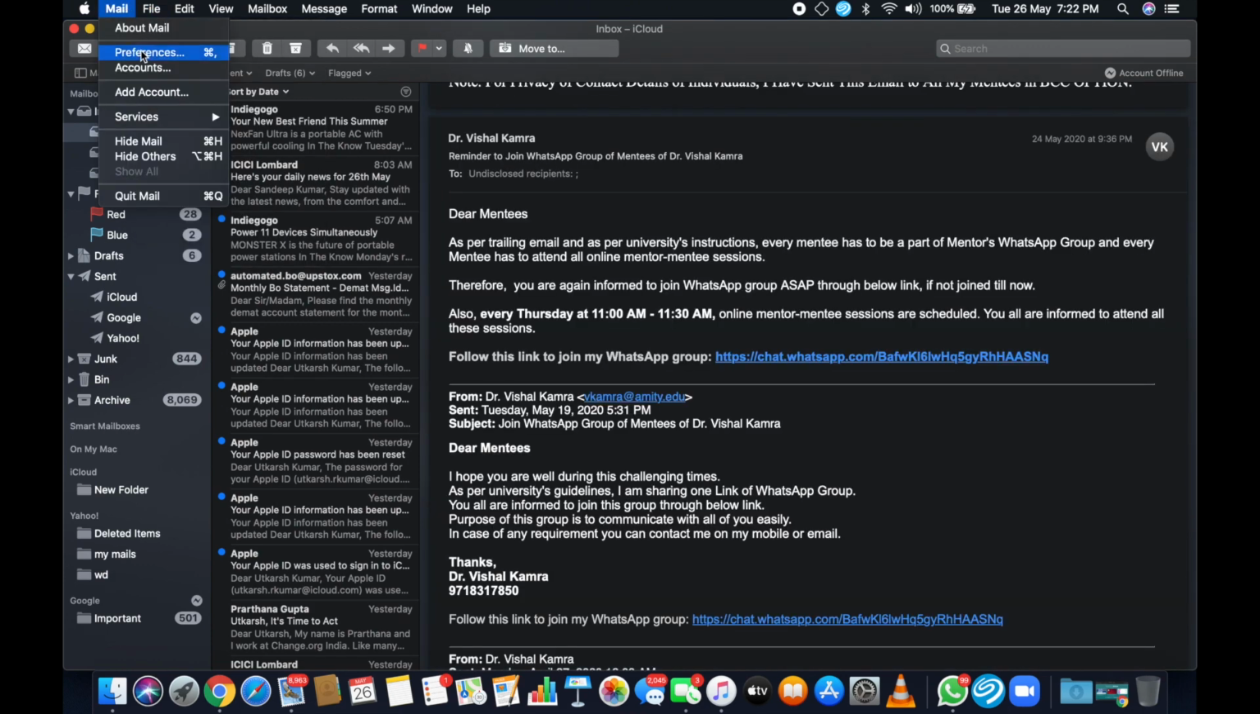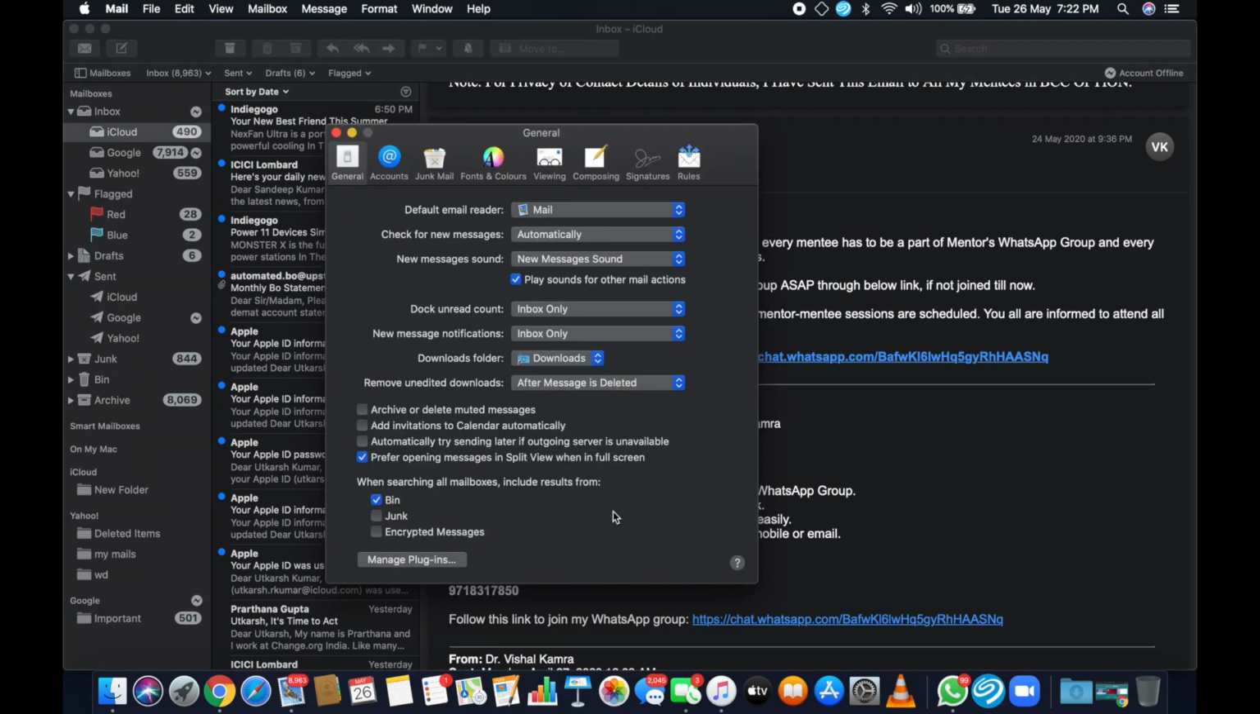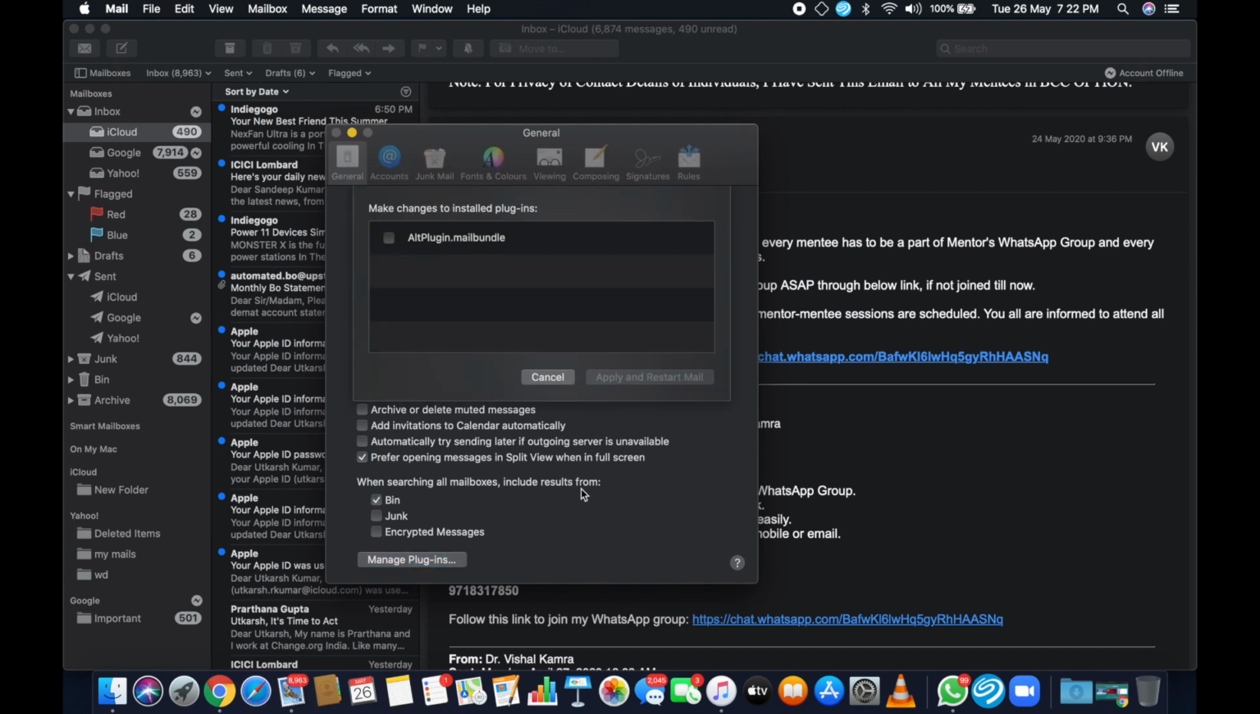After that, go to Mail Preferences by clicking here. After reaching the window, you should be seeing Manage Plug-ins. Now, if you are not seeing this Manage Plug-ins on your window, then you need to go back and check where you went wrong. And if you see Manage Plug-ins, you need to click on that and check this box. This will restart your Mail app.